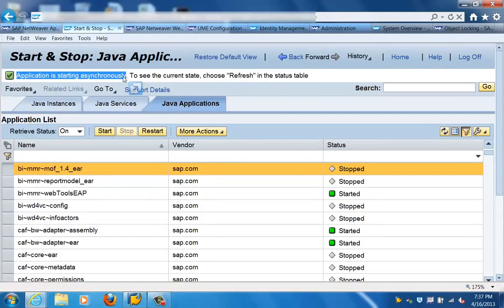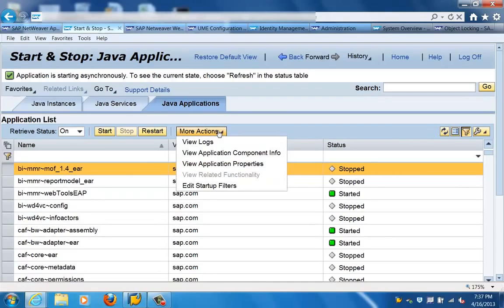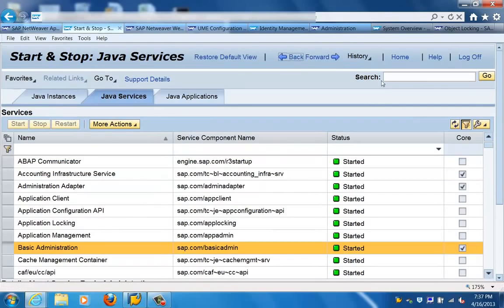That means the application is being started, and once the application start is complete, if you refresh the tab, you will see this screen is refreshed to green. So that is about this particular tab. Here if we see the more actions, we'll see the different logs for this. You can see the application component information. Let's go back over here.